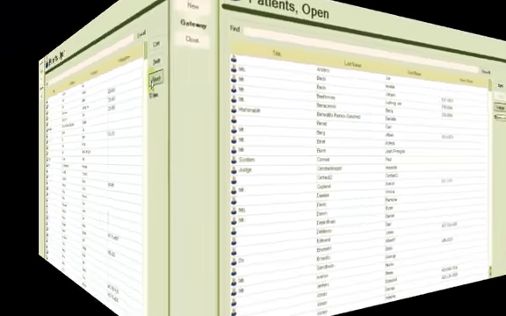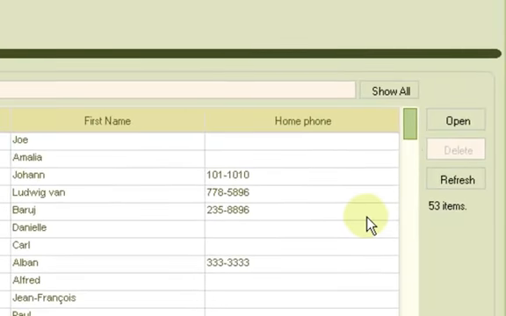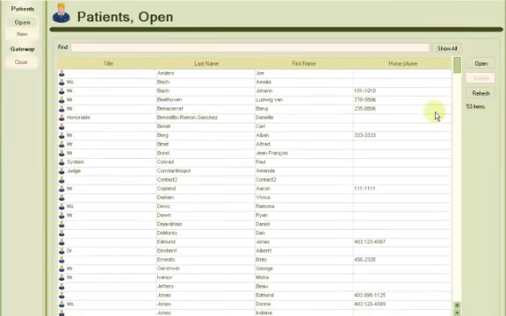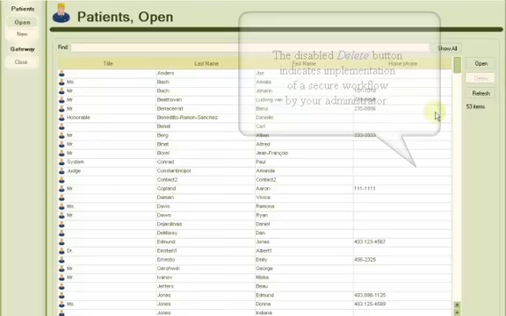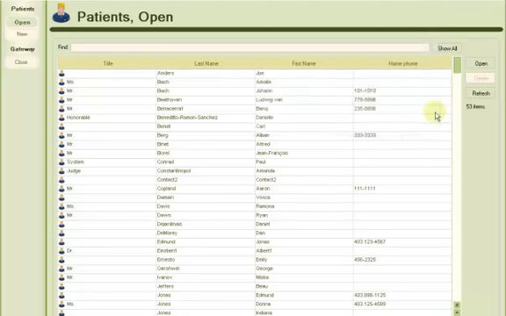If you find that every gateway you open displays a disabled Delete button, it means that your user profile was set up to prevent you from deleting any documents. Most likely, this is part of a secure workflow implemented by your administrator. To make the button reappear, you must ask your administrator to restore the Delete Documents permission in your user profile.